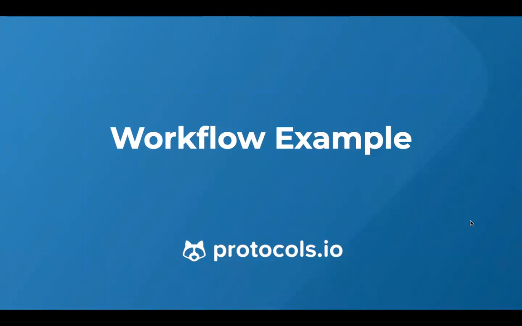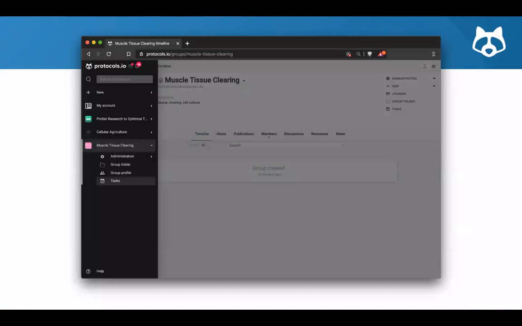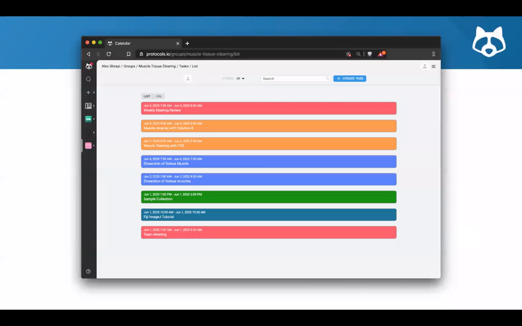So now we'll be going through a workflow example, kind of like a start to finish of what a team might be accomplishing throughout the week with their lab mates. So back to where I was with my brand new muscle tissue clearing group, I can go ahead and go to that sidebar and click on tasks.